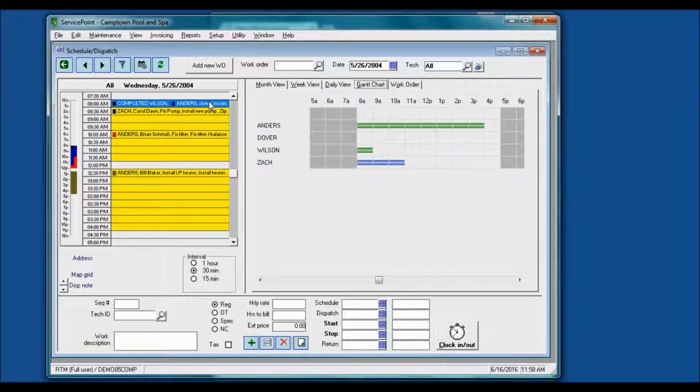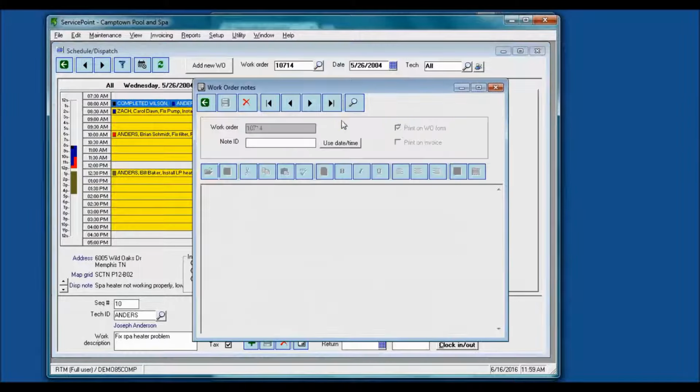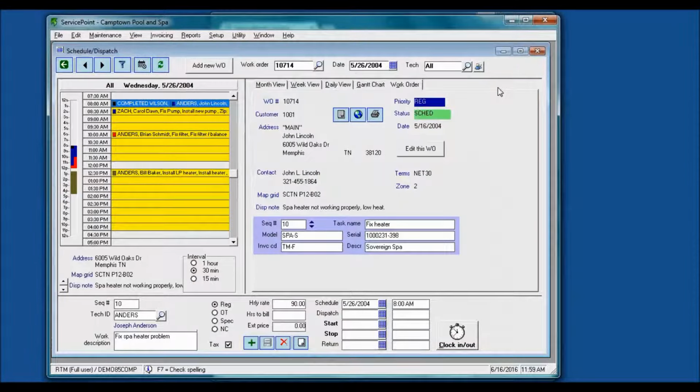And there's also a work order tab that allows detailed access to the work order information, shows the reason for the service call, and allows access to notes. So we can see any notes that were put in by the dispatcher, and I can print a work order form from here as well.